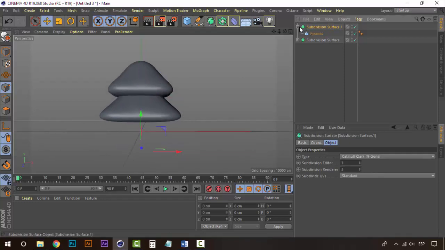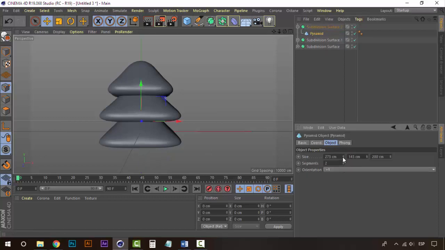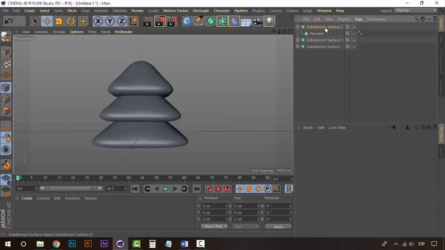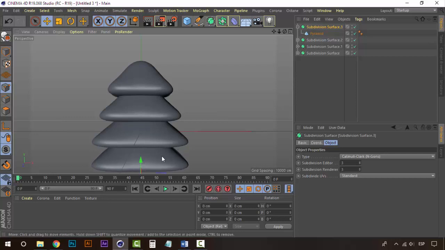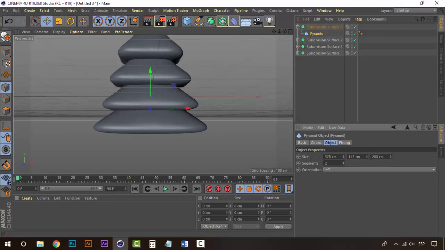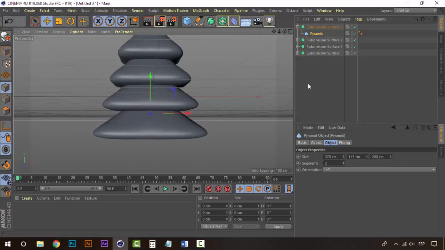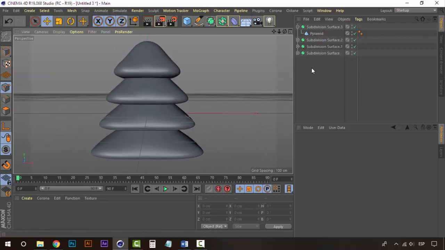And then create another copy, take it a little bit down, go to the pyramid object, increase the x-axis, and one final time Ctrl and C and Ctrl and B, this goes down and increase the size. Just like this. Alright, so we have now the shape of the tree.